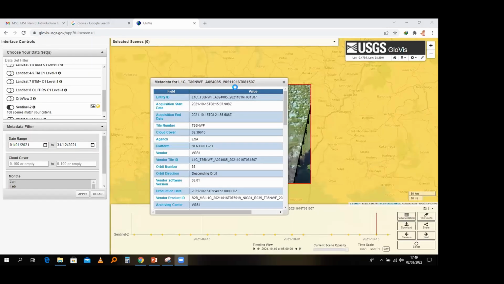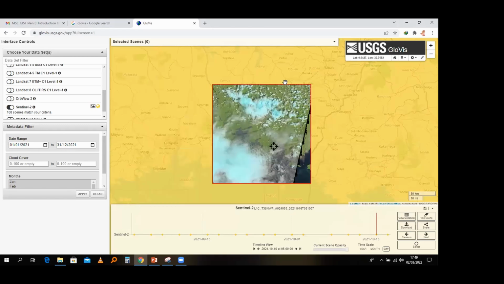I hope you can see this metadata. As you see, we have the acquisition date, the start date, and then the end date. We have the tile number, the cloud cover, the agency, the platform, and other features. Further, if this cloud cover is too much, I can choose to further filter my results using a cloud cover filter.